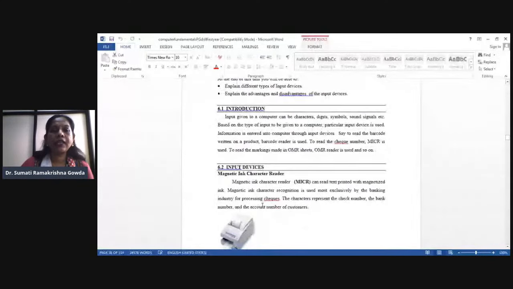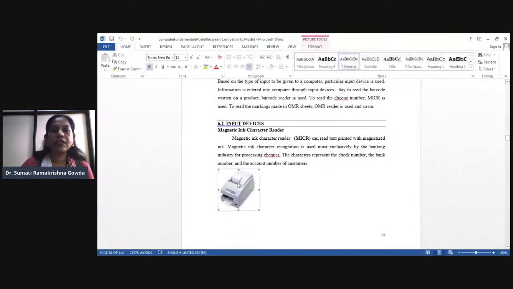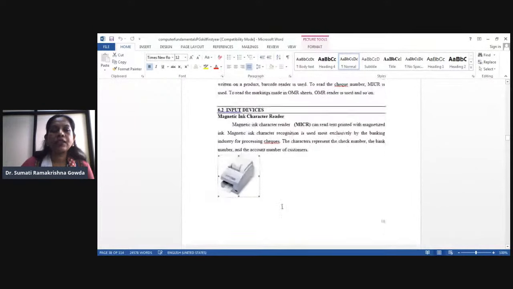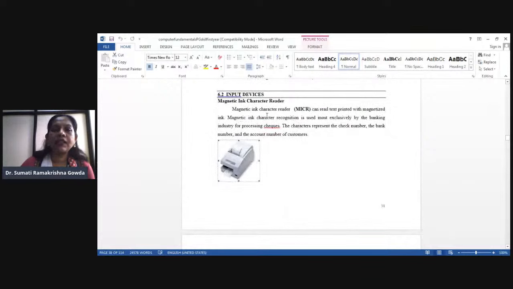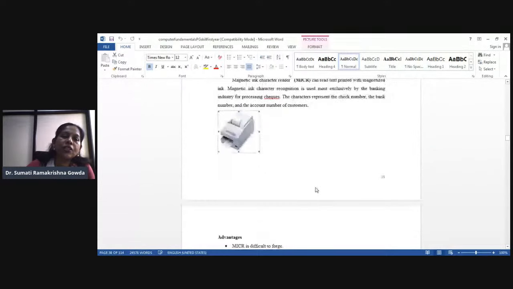They are the magnetic ink character reader. So this is MICR, magnetic ink character recognition. It can read text printed with magnetized ink. MICR is used almost exclusively in the banking industry for processing checks. The characters represent the check number, the bank number, and the account number of customers. Now all checks are MICR checks only.